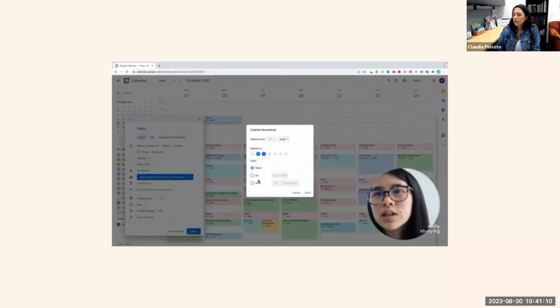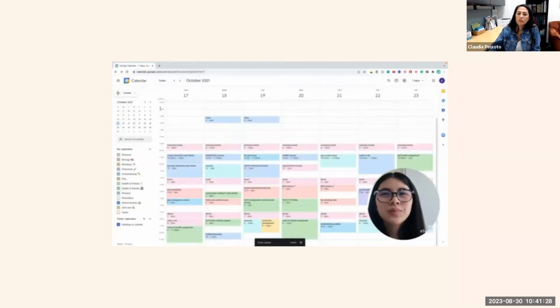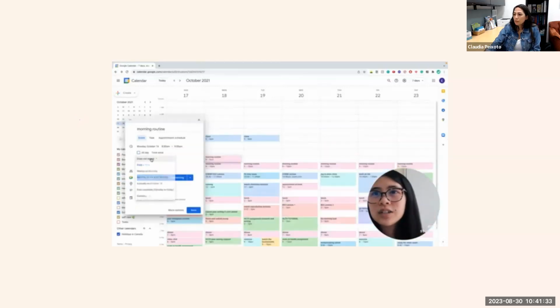So let's say it happens 2 days a week, and then you want it to end on a certain date. This is when the last class is, and then it'll end after there, or you can do it after a certain number of occurrences. And if it happens, let's say, every 2 weeks, you could do that. There's lots of things you can change within Google Calendar. You just play around with it, and then it'll basically be there every week.